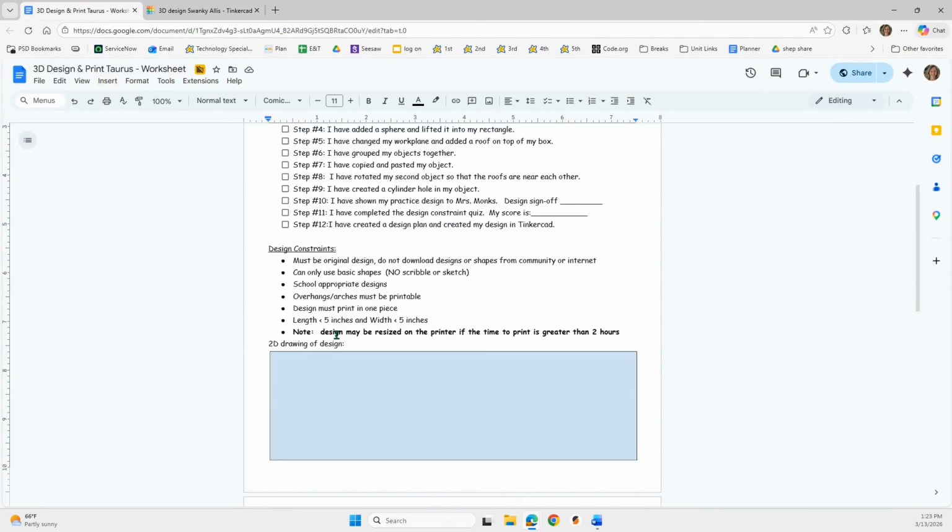Even if your design is less than 5 inches in length and width, that does not mean it's not going to be too big. So when I analyze the design and get it ready for the 3D printer, if it's going to take more than 2 hours, I'm going to scale it down to 2 hours. Because everybody gets 2 hours maximum on the printer.